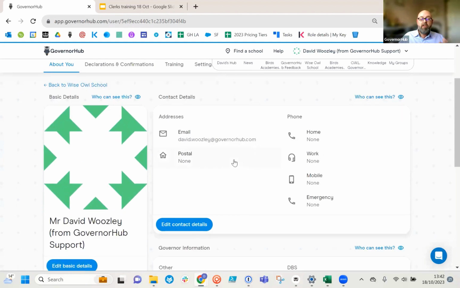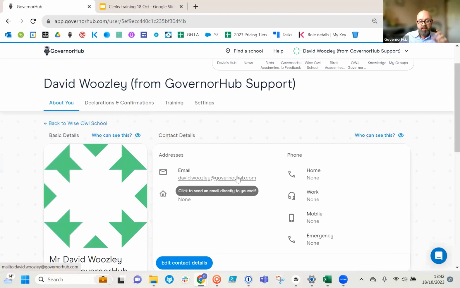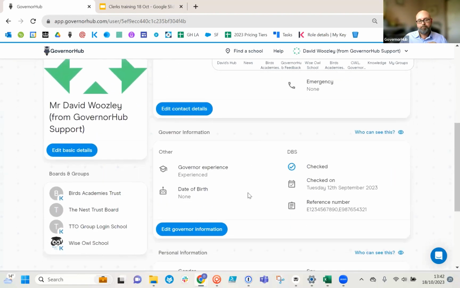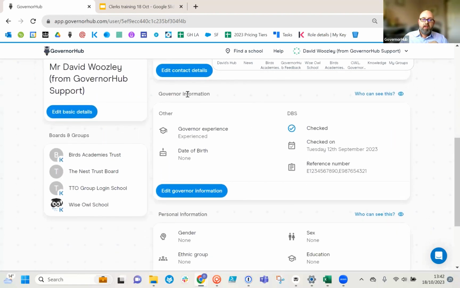As I've said before, all you really need to use GovernorHub is an email address. So if that's all there is, that's what's on the system. That's just the email that I'm using to sign in and access the account. But your governors can edit that information and supply more for you. They can put their postal address, a phone number in, emergency contact, that sort of thing. I would encourage them also to fill this in, and you can do this as admins as well.